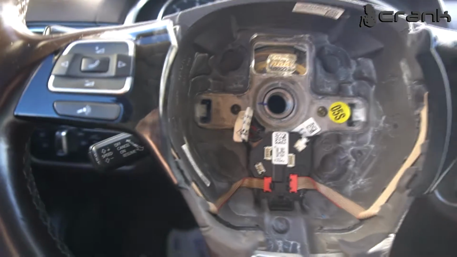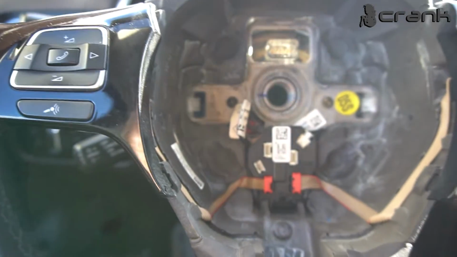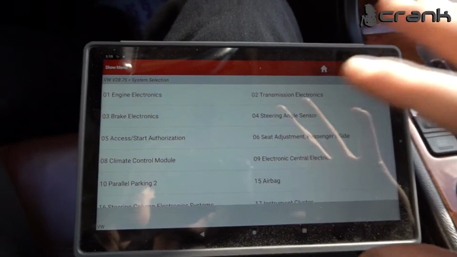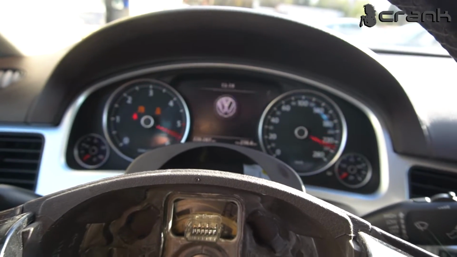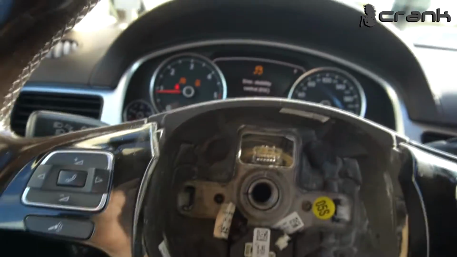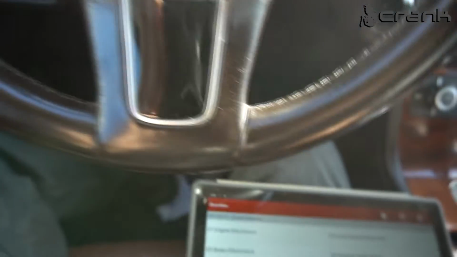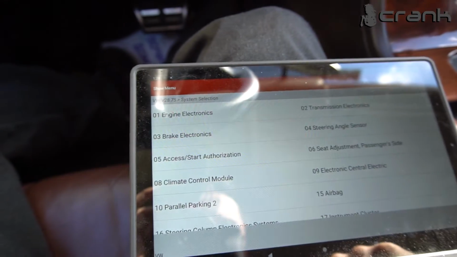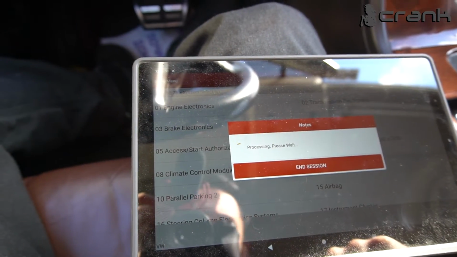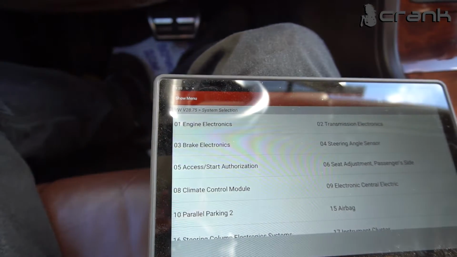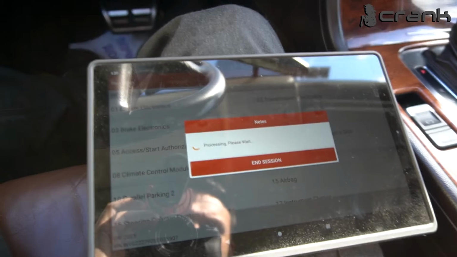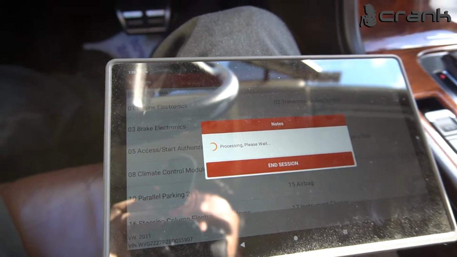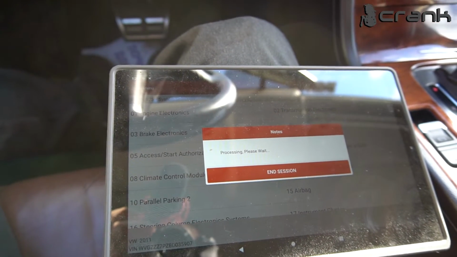So let me hook up the diagnostic tool and see how it performs. Okay, so this time I'm going to use the good old Launch. I'm going to start up the car, but I'm going to make sure that I have enough battery. So let's go into the steering angle. Yeah, I have all kinds of lights here, but we are interested only in one thing. After that we're going to figure out the rest.